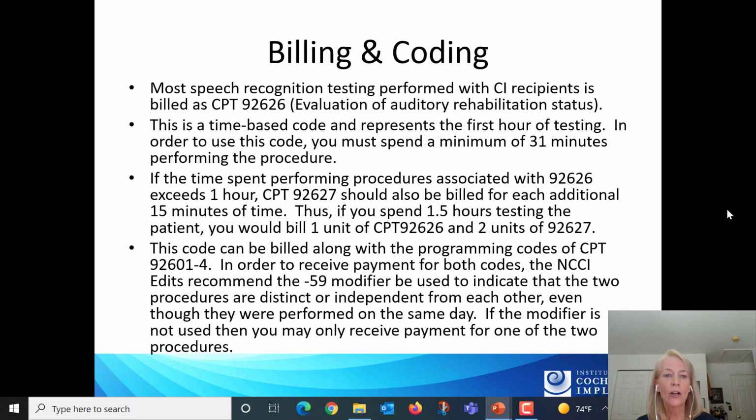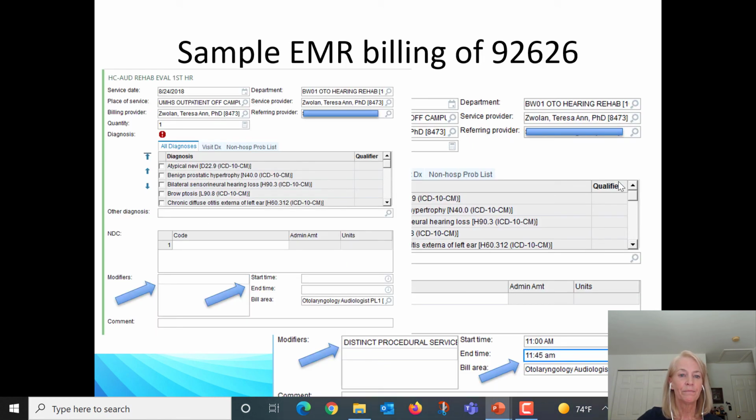So we're going to look quickly at billing and coding. Most speech recognition testing performed with the implant recipients is billed as 92626. Again, remember it's a time-based code, so you're going to want to spend at least 31 minutes or half of the allotted time for that procedure, 1 minute over the half mark, so 31 minutes. You can add on 92627 if you exceed an hour, and this code 92626 and 92627 can be billed along with the programming codes of 92601 through 4. We went through that, but for Medicare, you need to use that 59 modifier.